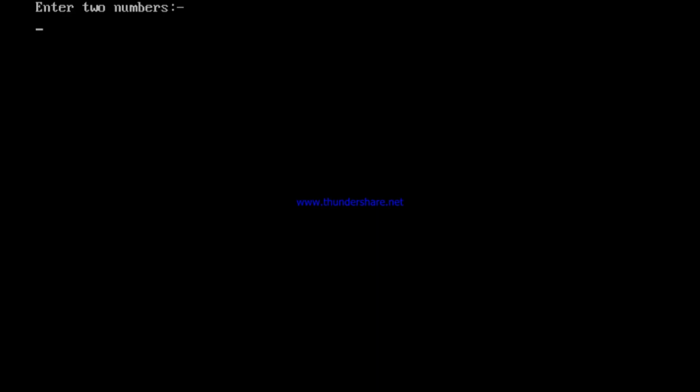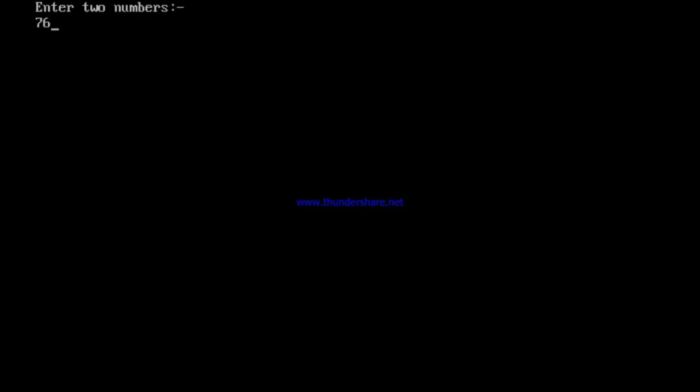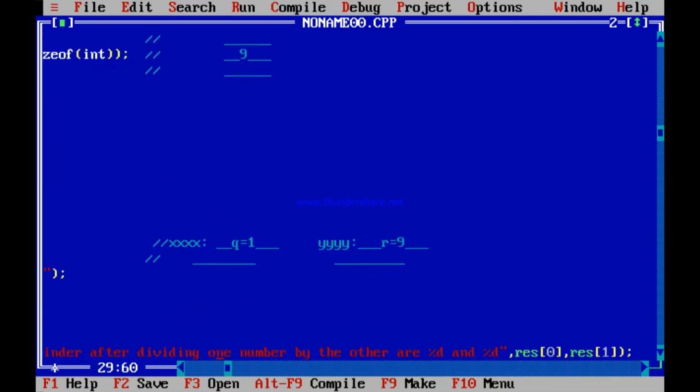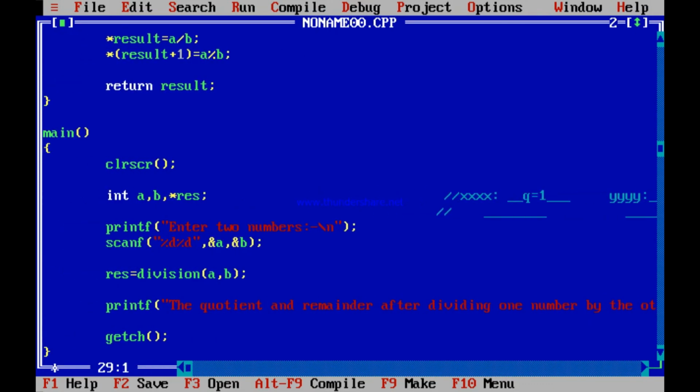Print it and see. 54, 45. Yes, 1 and 9. Print 76, 25. Yes, 3 and 1. You are printing it like an array, though it is not really an array, because star of res plus 0 and star of res plus 1 are the same. I think you understand this. Go through this entire thing once more. Practice this yourself. You will definitely understand.